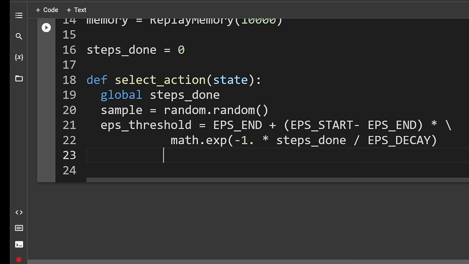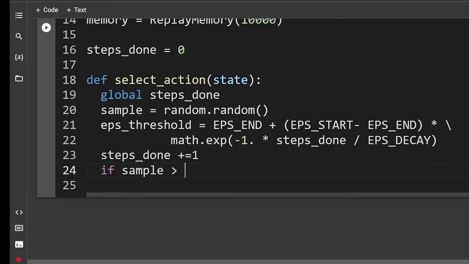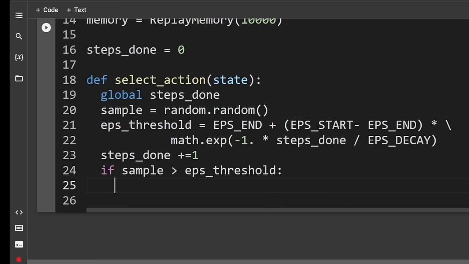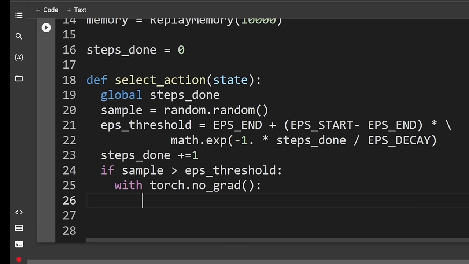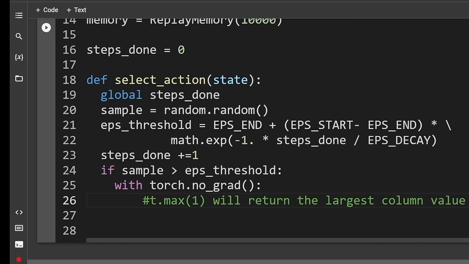Once we are done with this, we need to do steps done plus equal to 1. We'll increment, we'll do sample with an EPS_threshold and do with torch.no_grad. So basically we'll be doing that, no grad, yeah, we'll do t.max(1), we'll return the largest column of each row, this column value of each row.